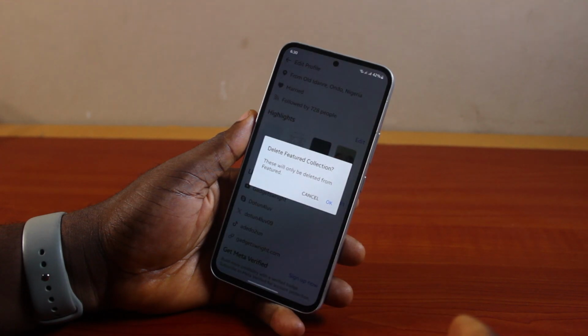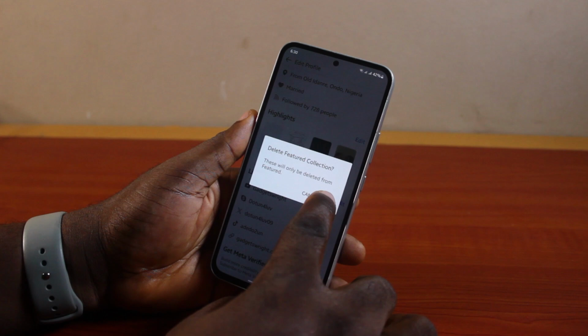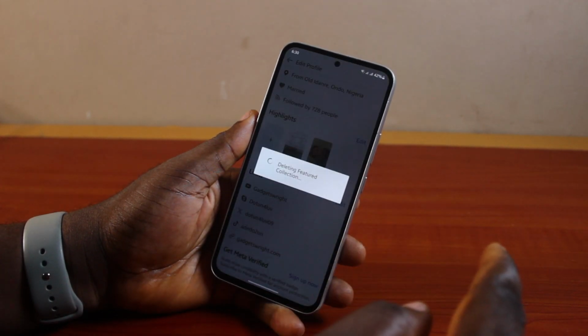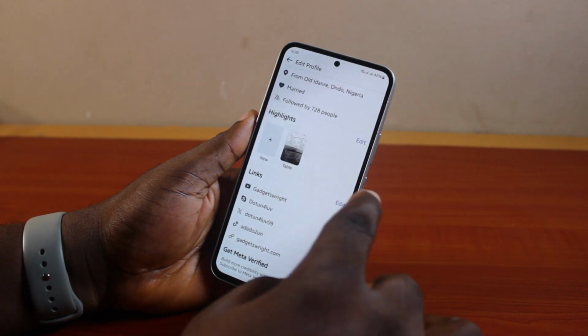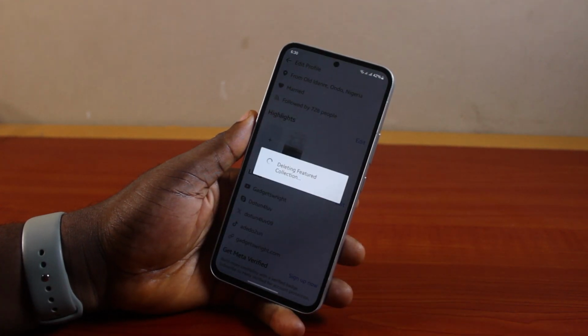Once you tap delete highlight, you see that it says delete featured collections. It will only be deleted from features. Then repeat the same thing on the highlight you want to delete. So you can use this to delete all your Facebook highlights step by step. So that is basically how to delete Facebook highlight.